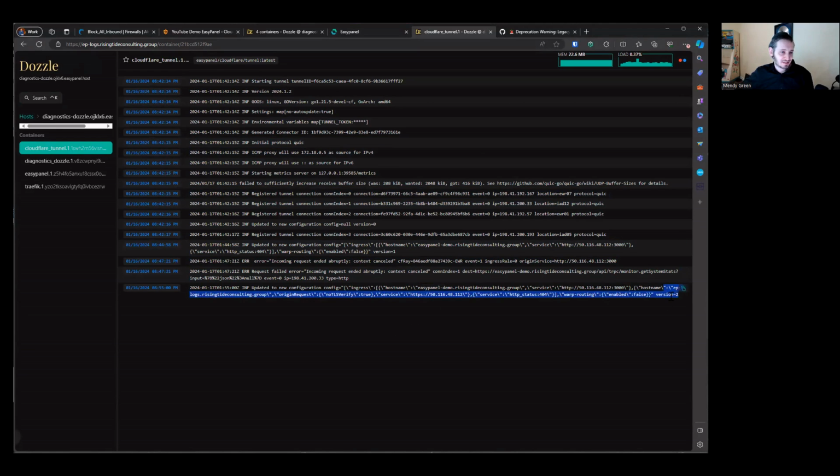Oh, it's right here. It's one big object. Here's the latest configuration that was pushed, where I added EP logs right to risingtideconsulting.group and no TLS verified to true, right? And it works. Like it was almost instant.